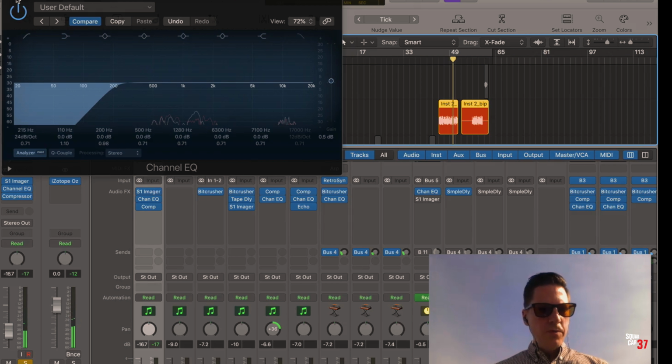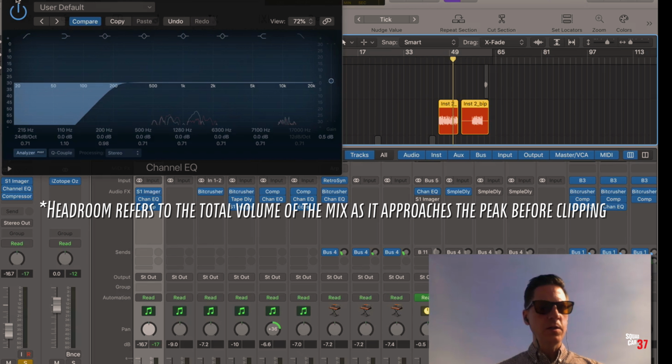So why do I roll off the low end on instruments that you don't need it? Well, it'll create rumble even on vocals and other instruments where you don't need that in the mix, and it adds up into your headroom, cuts into your headroom.